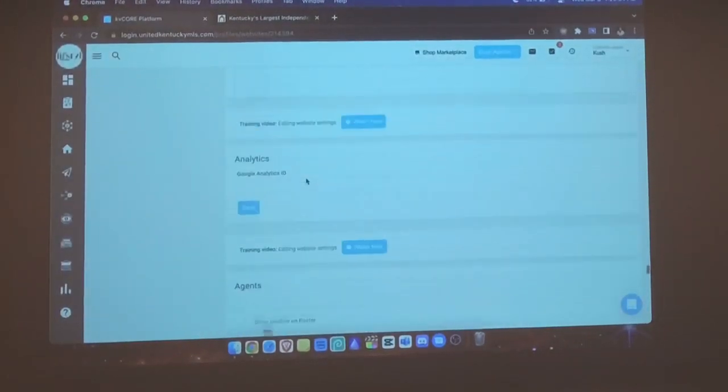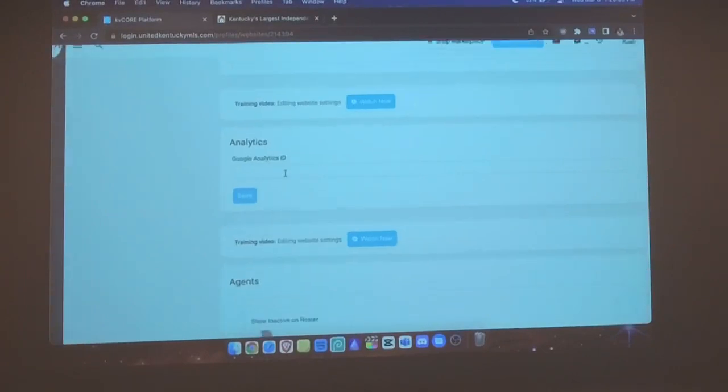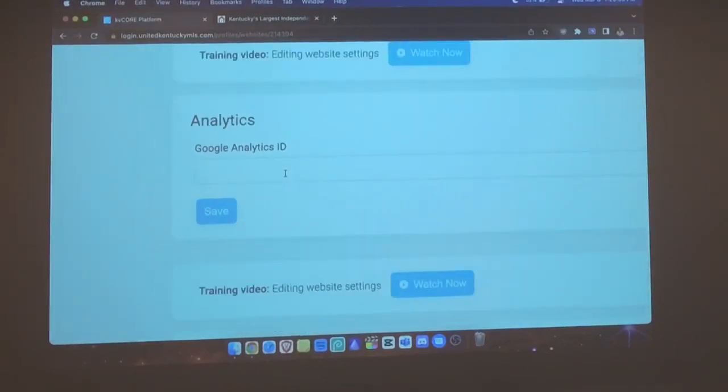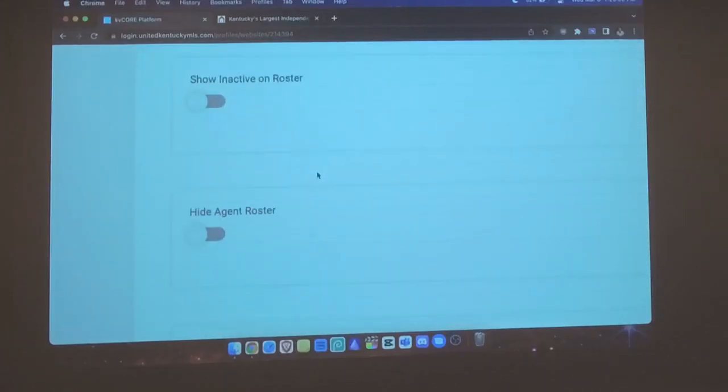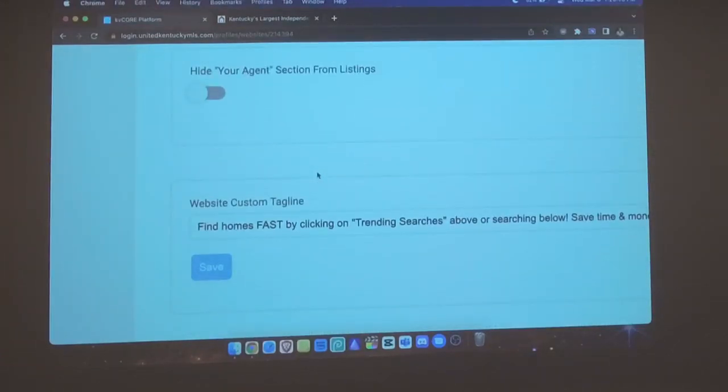So definitely do that. If you use Google Analytics, you would type in your ID number right there. Yeah, I would just keep that off.